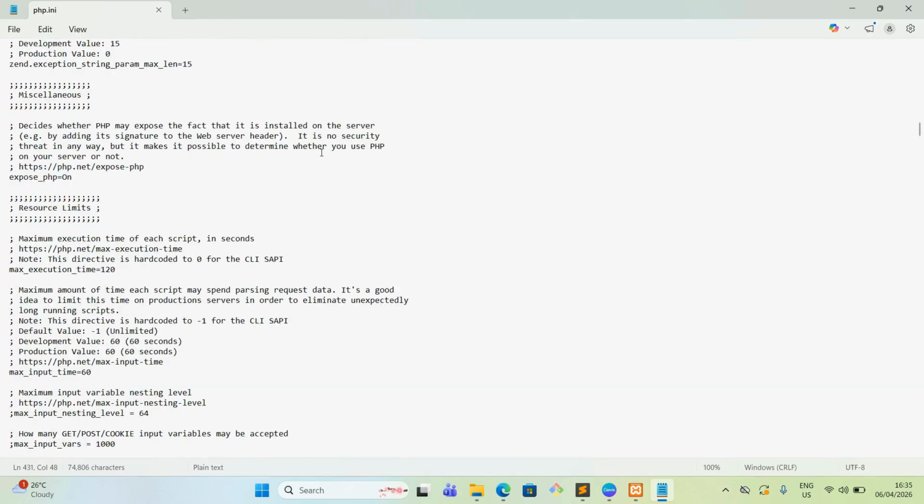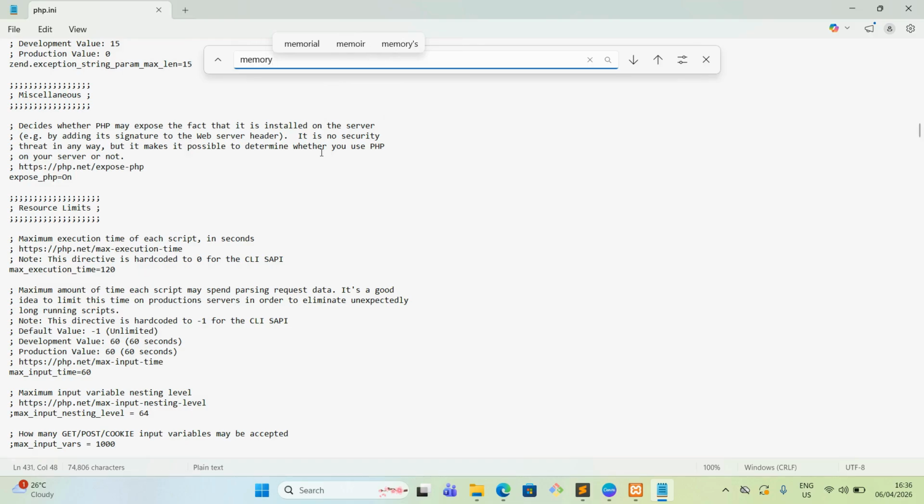Next step is to check for the memory limit. So I am simply pressing Control plus F on Windows. In your case, you can use your search method based on your operating system, like on a MacBook it can be Command plus F or whatever. I am just searching for memory_limit. All right, so it was a spelling mistake.